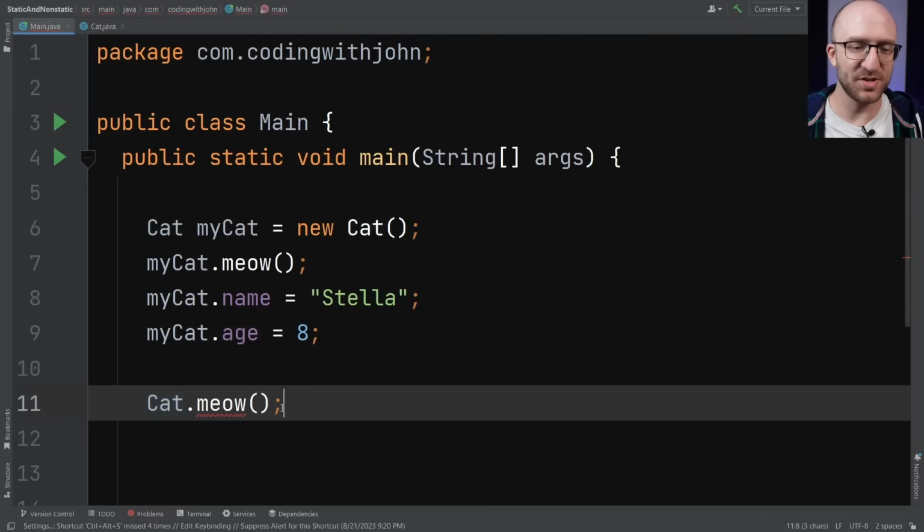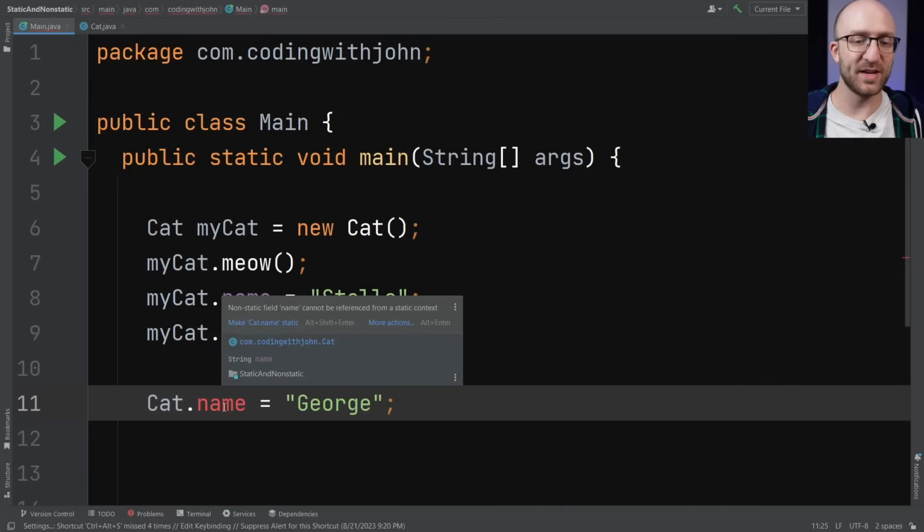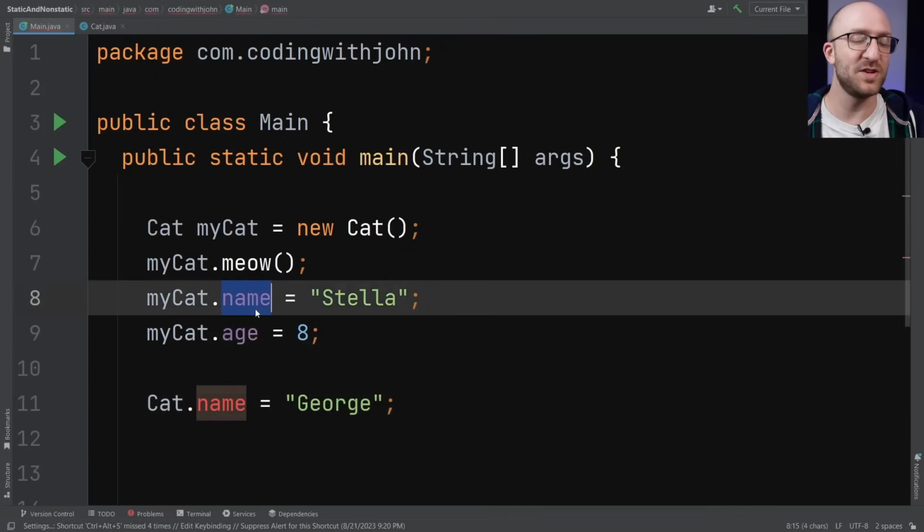So if I tried to just take my Cat class and set its name equal to George, that just doesn't make sense and it doesn't work. And I get an error that tells me this non-static field name can't be referenced from a static context. It's just telling me, hey, this name field is non-static, so it only makes sense in the context of an individual cat object, not the cat class.